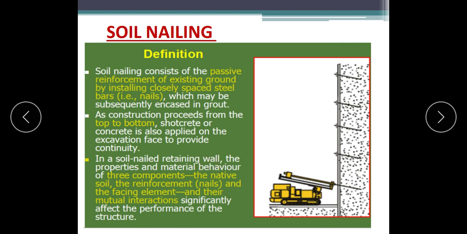So in a soil nailed retaining wall, the properties and material behavior of three components play a very important role. First is the native soil. We cannot apply the soil nailing technique for all types of soils. For very soft soil, or soil which has rock or large size boulders, we cannot use this type of technique. So the three components which play a very important role: the first one is the native soil, or the in situ soil which we are stabilizing.